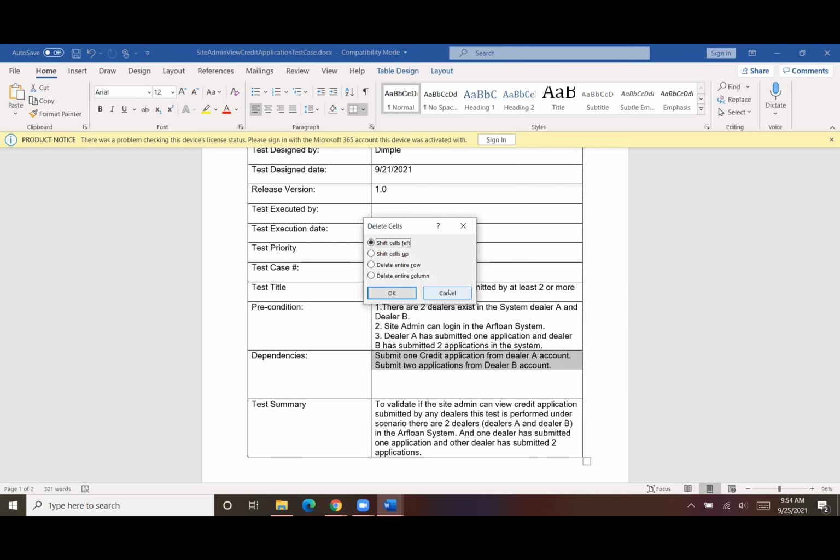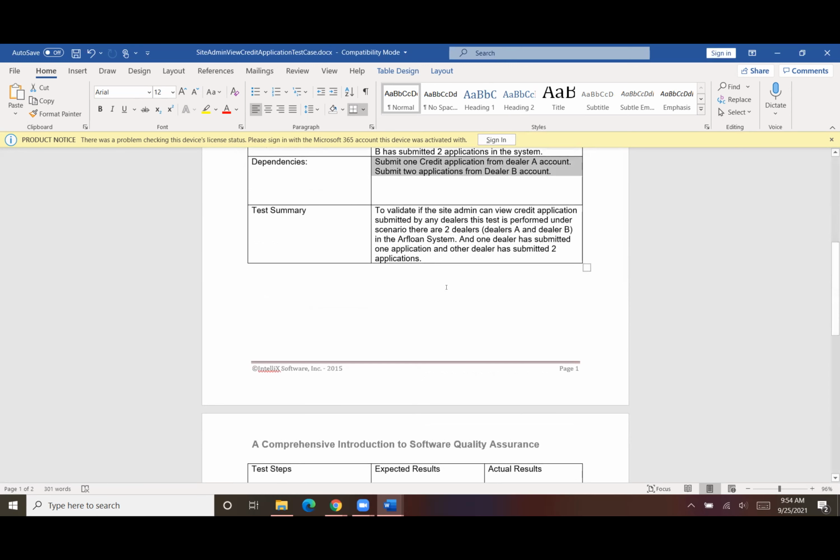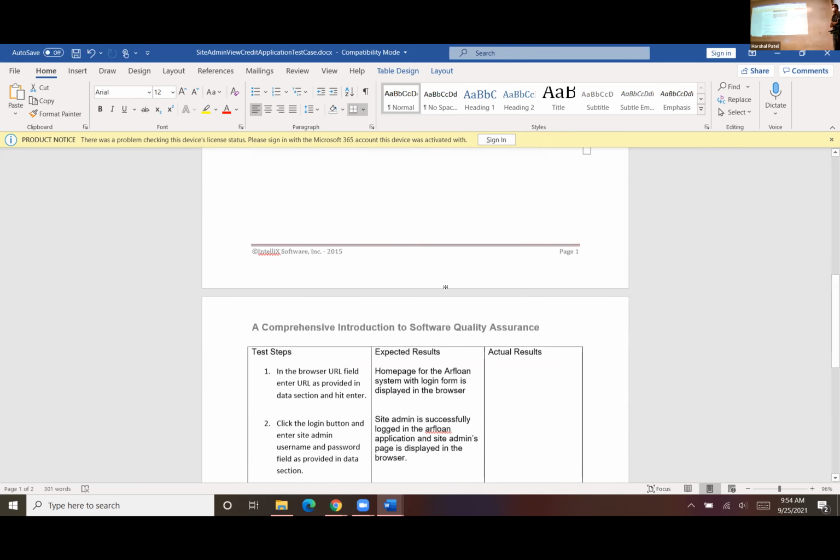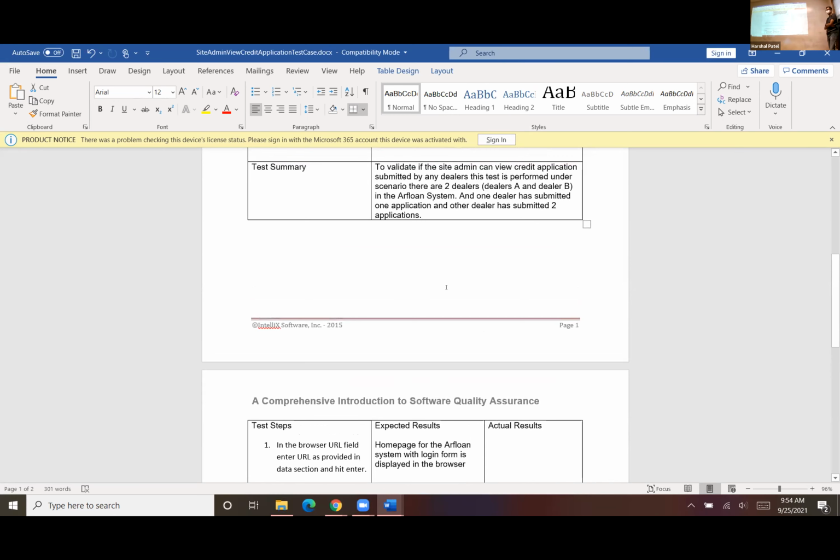Okay. And under test summary: to validate if the site admin can view credit applications submitted by any dealers. This test is performed under the scenario where there are two dealers, A and B, in the system, and one dealer has submitted one application and the other dealer has submitted two. And the site admin is supposed to view the three of these. So I'm providing all the details here. You have a long text, which is fine.